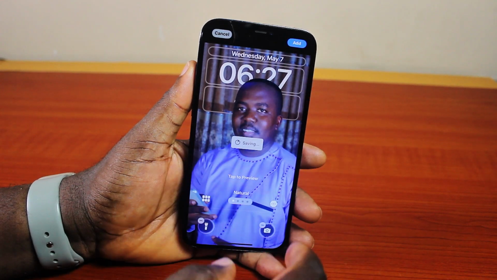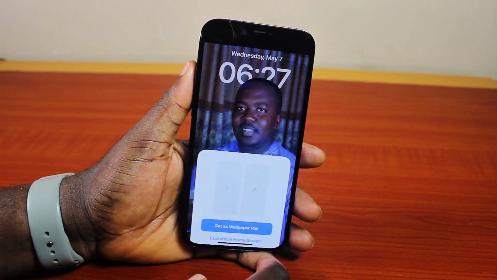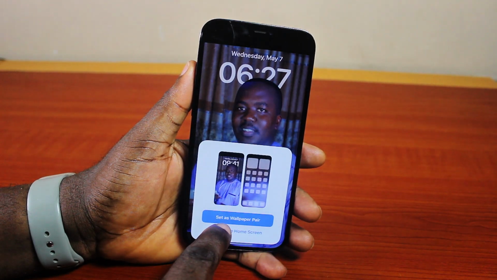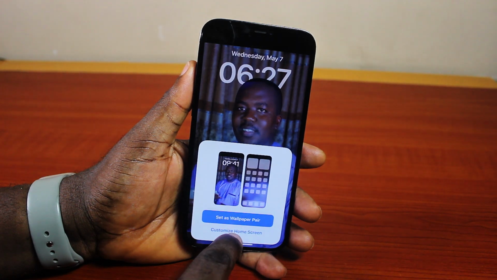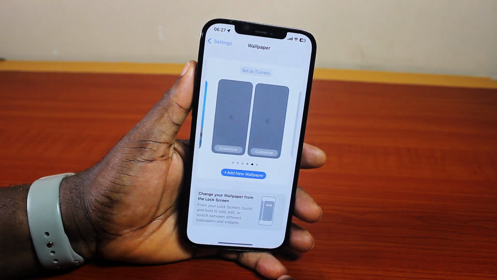Click on add at top right, then hang on for this to save. Now go ahead and click on set as customized wallpaper or customize home screen. So set as wallpaper appear.